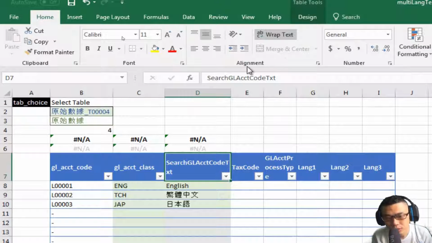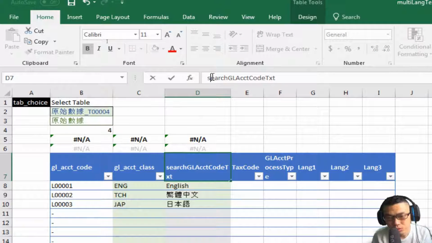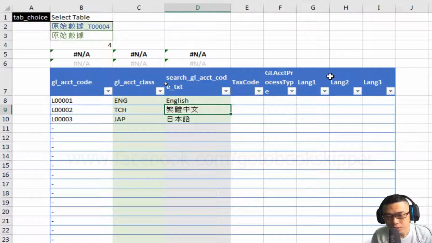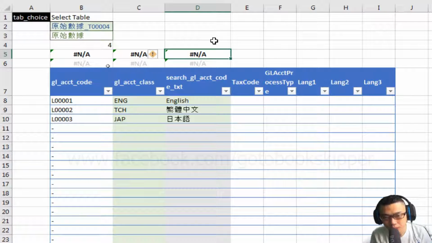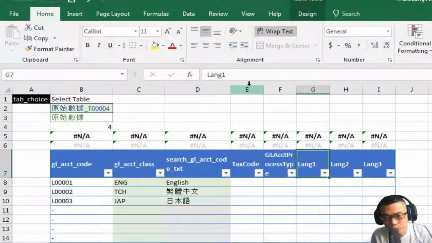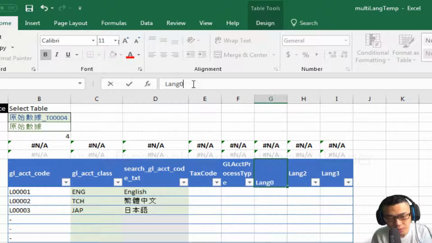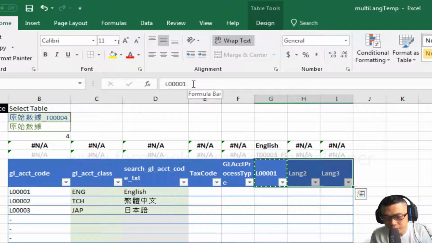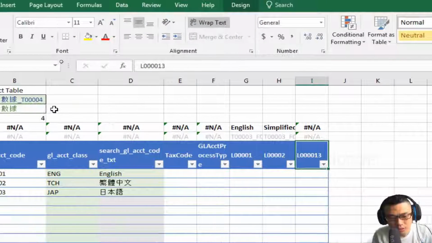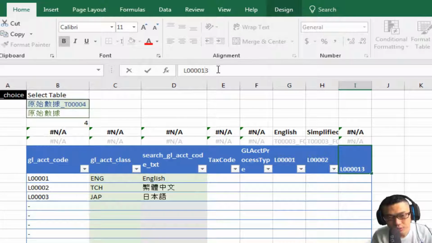And this one, I just change it to search GL account code. I put txt because this one is going to be the lookup result based on different languages. Let me copy all these, Ctrl V. I think this one should be language 001. This one should be 001. Just copy that. Need to change it to 2, Chinese and Japanese.